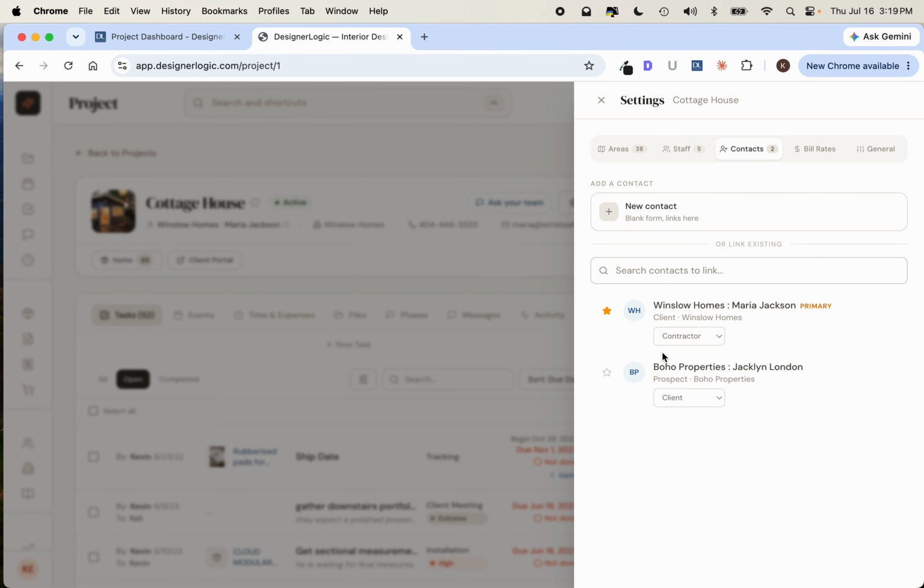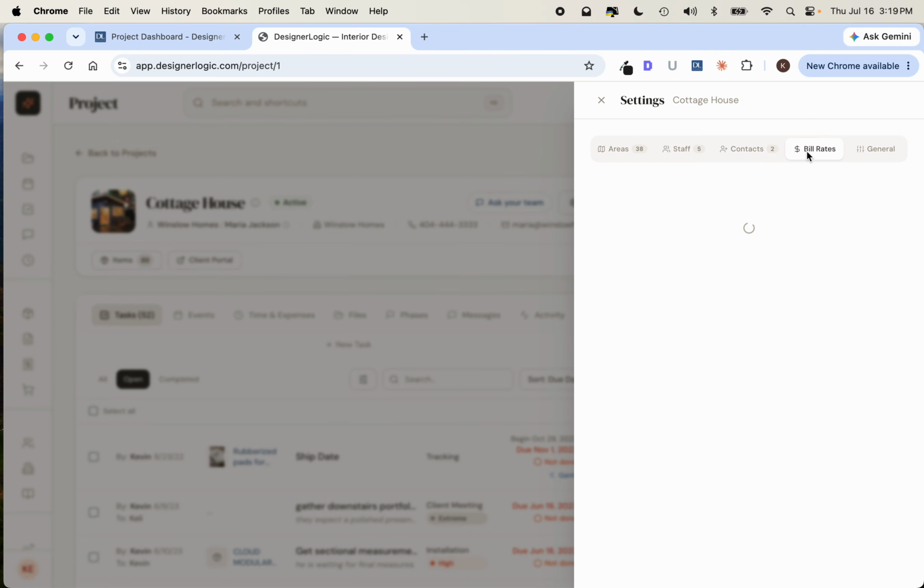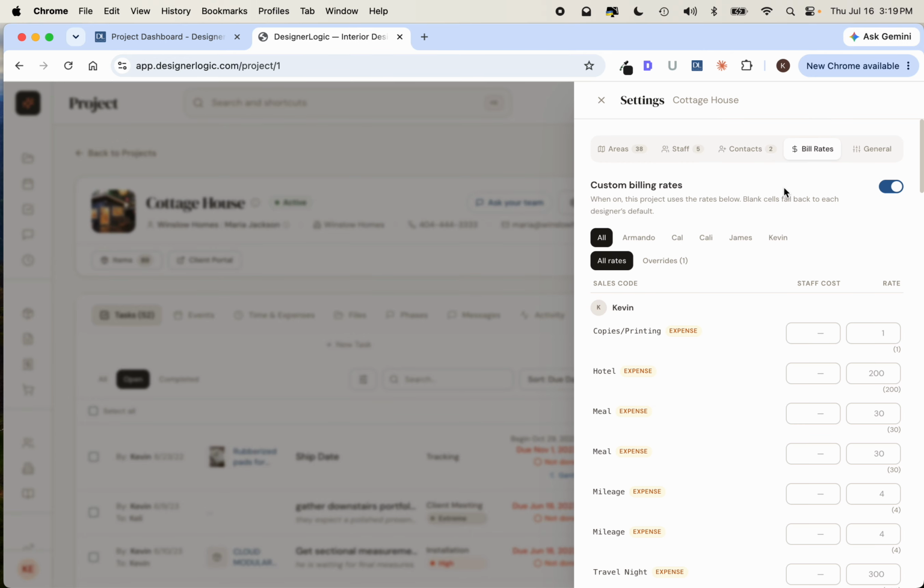Say if you have a large client that has projects with 3 or 4 people attached to it for different reasons, you can have all of them right here. And that's super helpful for contacting them. And this also, having a contact, allows you to email out directly from DesignerLogic, PDF documents and things like that to that contact.